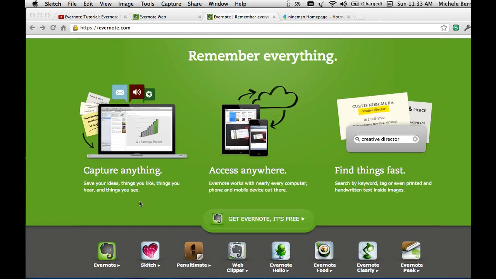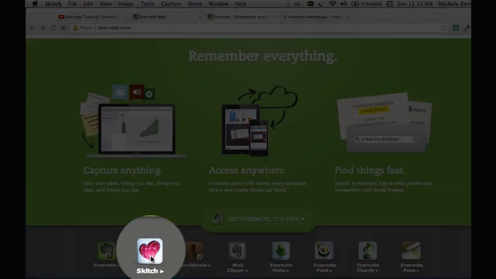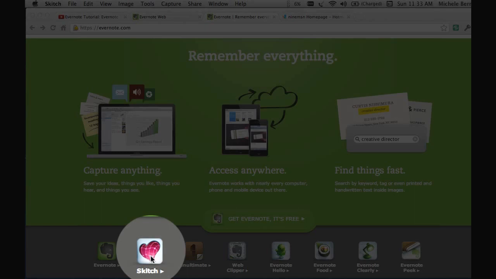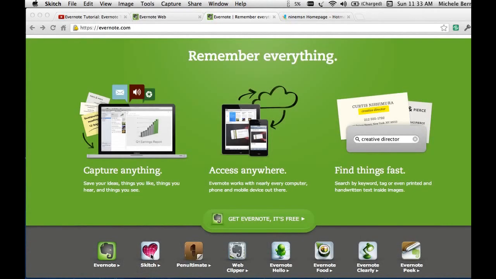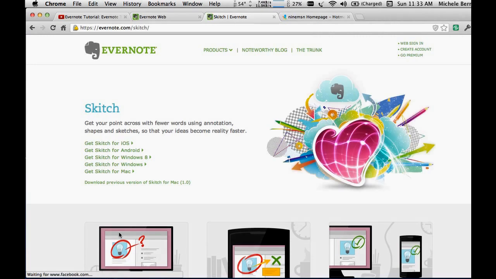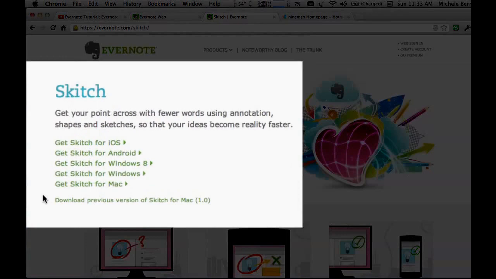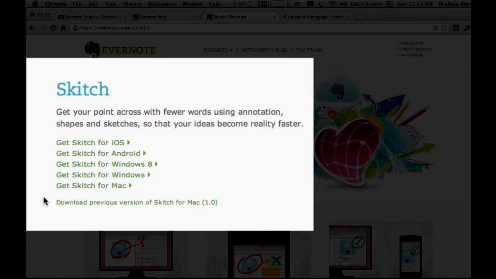To obtain Skitch, go into evernote.com, because there is a link down the bottom here for all of the applications that are tied to Evernote. So if you want Skitch, you can click on that link, and there are the available links to go and download it for other platforms. So it's available for Windows and for the new Windows 8, particularly tablets. Any previous versions of Skitch will work as well.